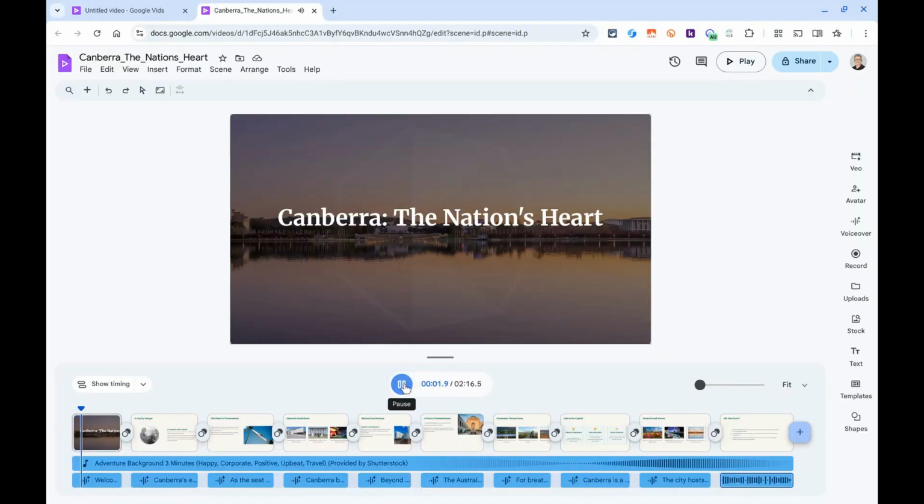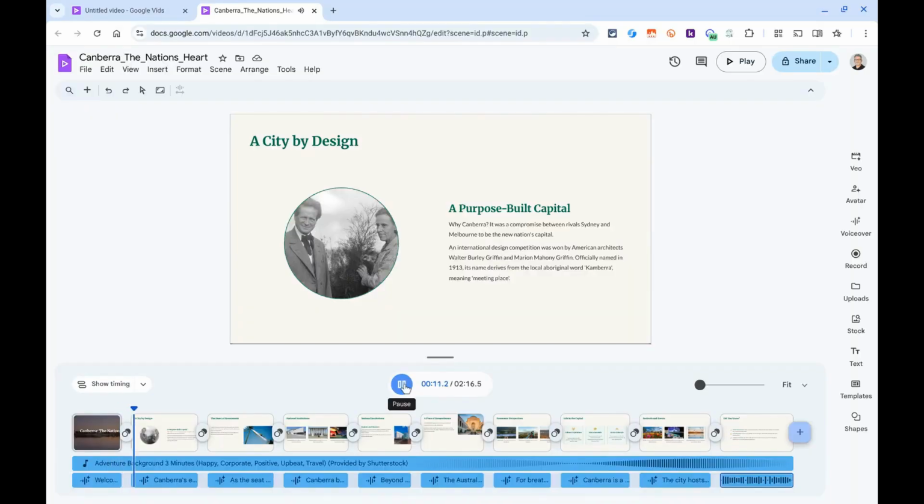Welcome to Canberra, the nation's heart, a glimpse into Australia's capital city. Join us as we explore the unique blend of politics, culture, and nature that defines Canberra. Canberra's existence is a tale of compromise, chosen as a neutral.